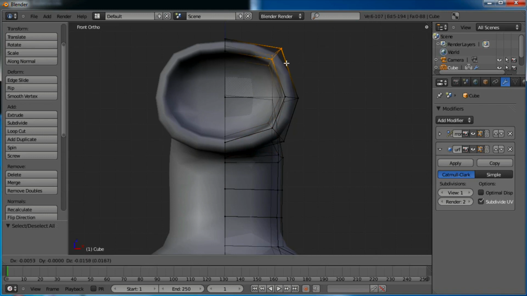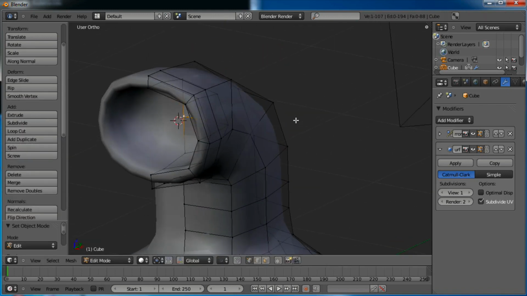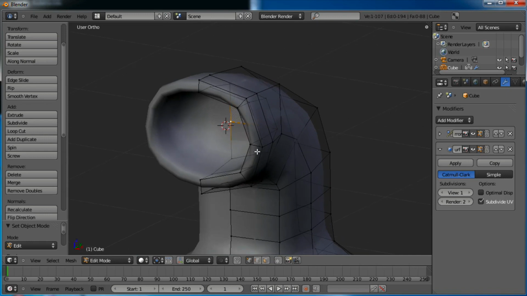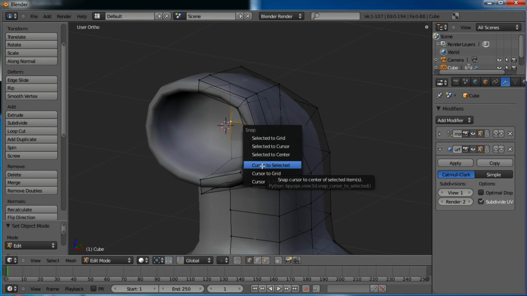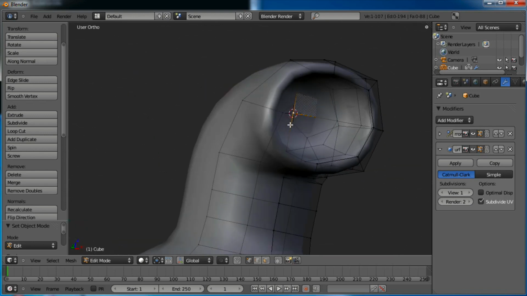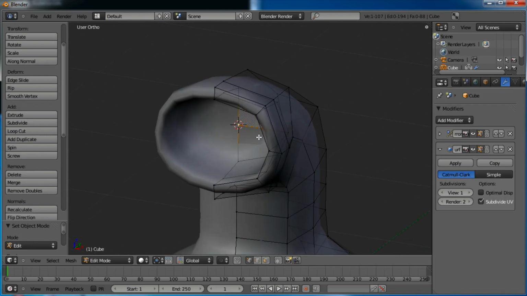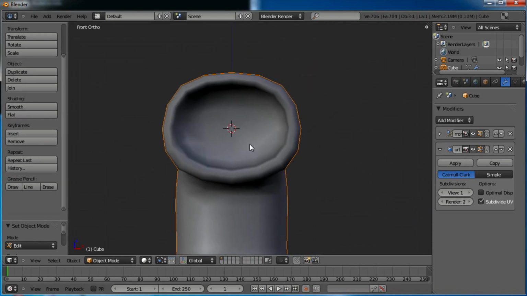So, you know what, let's grab this vertex right there. I'm going to hit Shift S, and it's going to bring up the snap menu. What I want to do is snap the cursor, that 3D cursor that you see right there. Shift S, snap the cursor to the selected. So I want that cursor to be centered right there on that vertex. So there we go, cursor to selection. And now, tab out of edit mode.